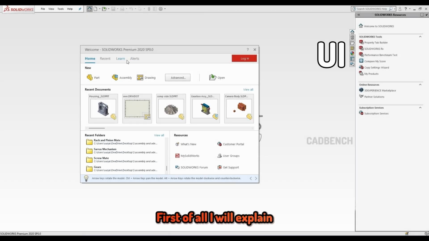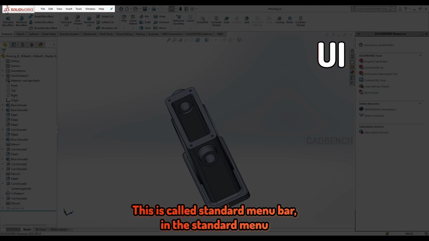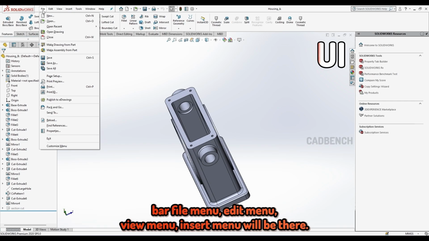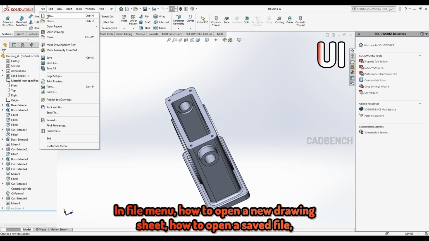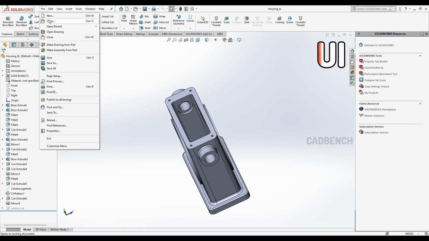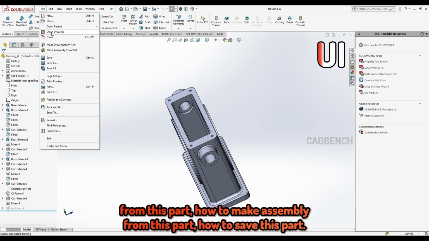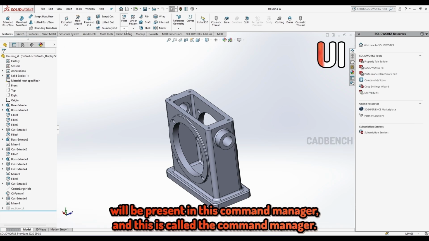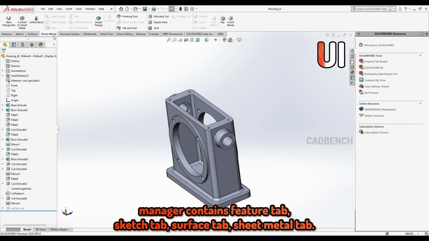First of all, I will explain the user interface of SolidWorks. This is called the standard menu bar. In the standard menu bar, the File menu, Edit menu, View menu, and Insert menu will be there. In the File menu, you can see how to open a new drawing sheet, how to open a saved file, how to open recently saved files, how to make a drawing from this part, how to make an assembly from this part, and how to save this part. So all kinds of commands will be there. Edit and view commands will appear in the command manager. This is called the command manager. In this command manager, the sketch tab, feature tab, surface tab, and sheet metal tab will be there.